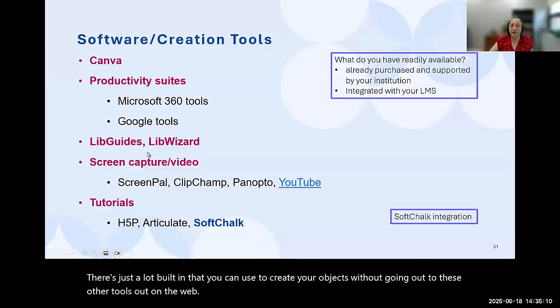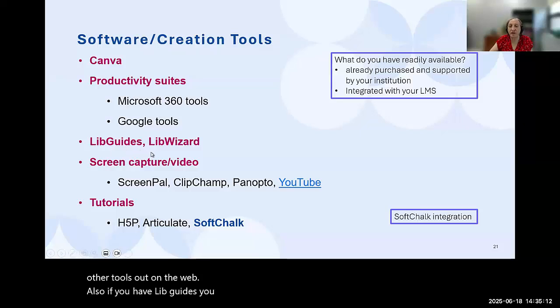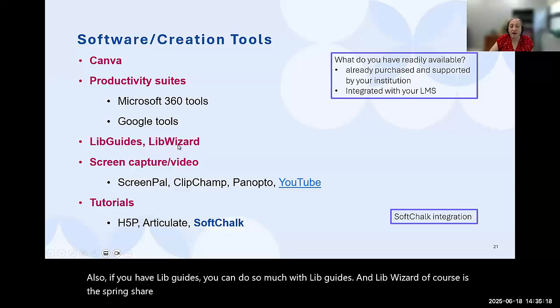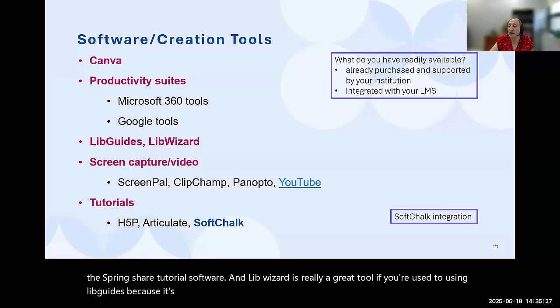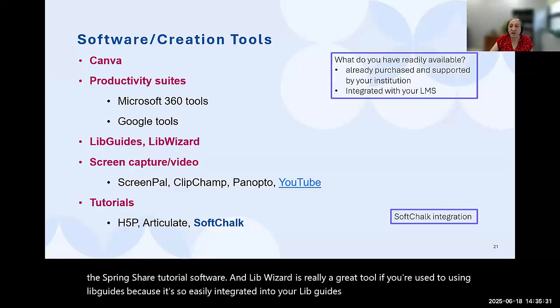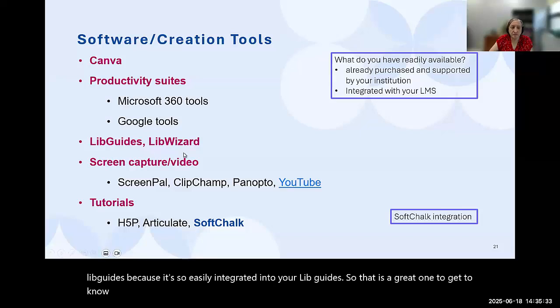Also, if you have LibGuides, you can do so much with LibGuides, and LibWizard, of course, is the SpringShare tutorial software, and LibWizard is really a great tool if you're used to using LibGuides because it's so easily integrated into your LibGuides. So that is a great one to get to know and to use.